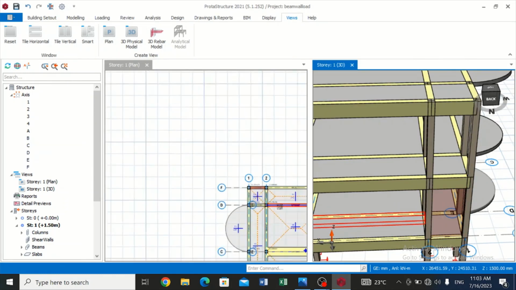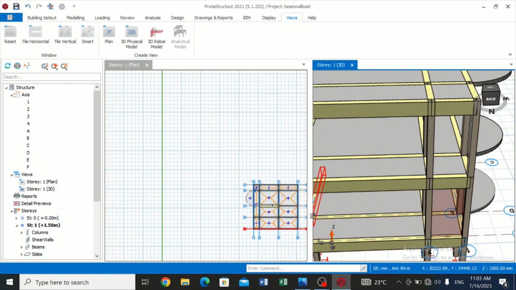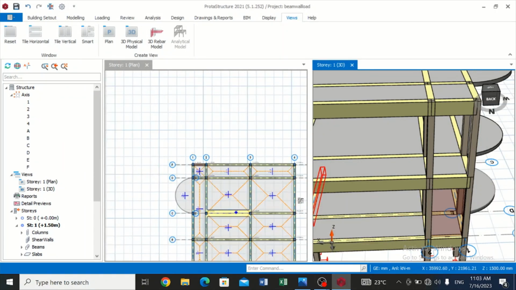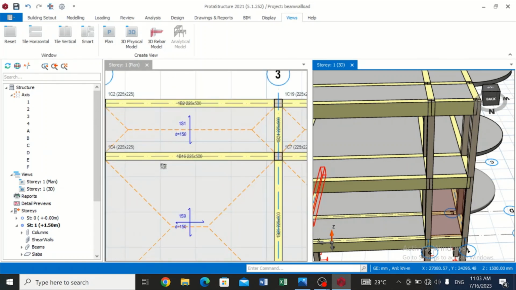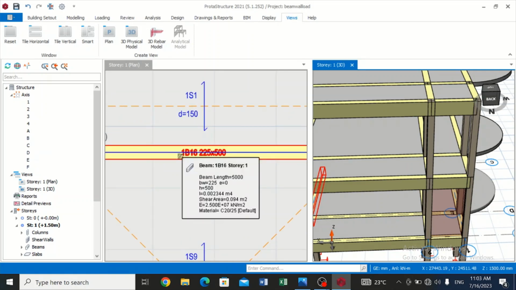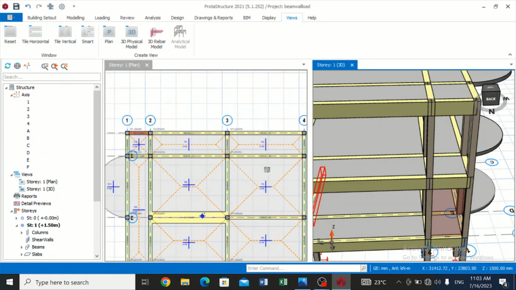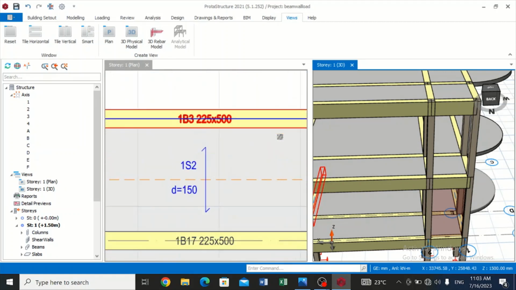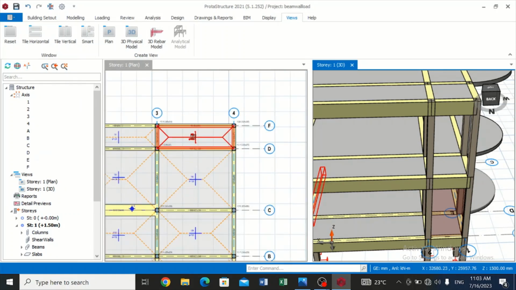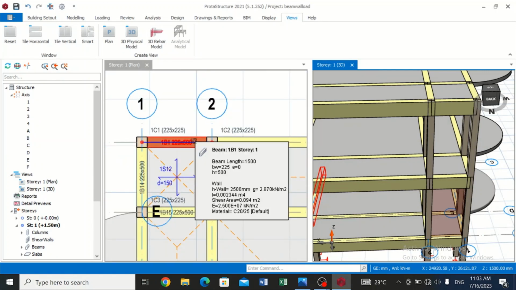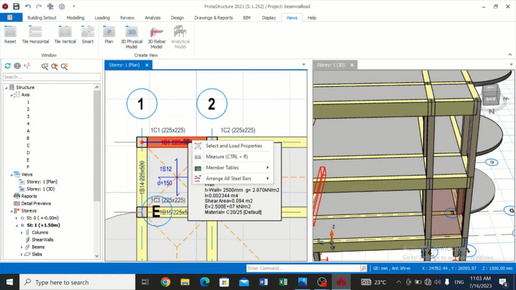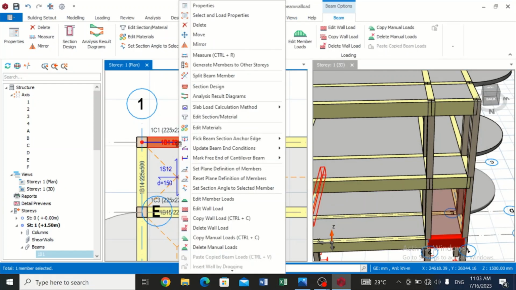Now what if you want to paste this wall load at a different beam? Maybe you're given a work and you're asked to put wall load in different areas of this structure. So let's assume that I want to put this wall load in beam 1B16, and also in beam 1B3. So what I do is go back to the wall load I created, I highlight it and then I right click.